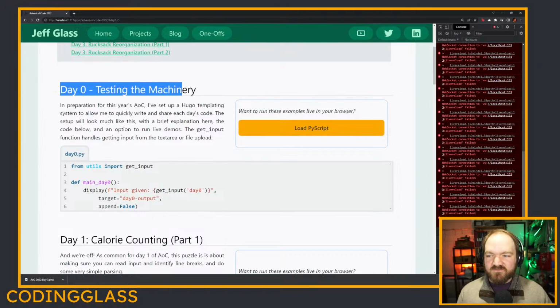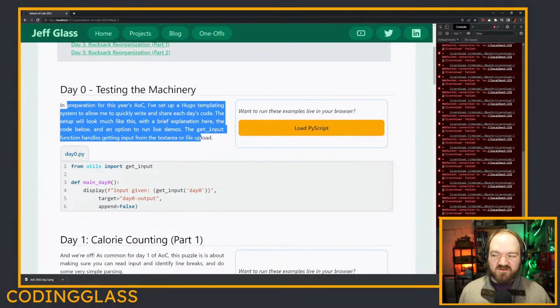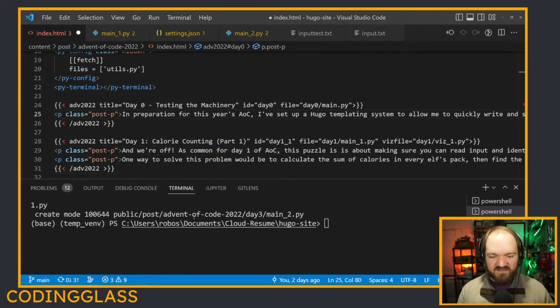So day 0 testing the machinery, it's got that text put in here, and then it loads the source from that file, like it's being included in the page, and it also inserts this load PyScript button that allows me to run examples live in the browser. So let me restart that live server, like I say, and then we'll get to look at that live. So in my terminal here, I'll just do npm run serve. We'll let npm spool up.